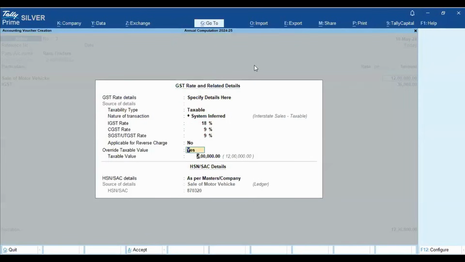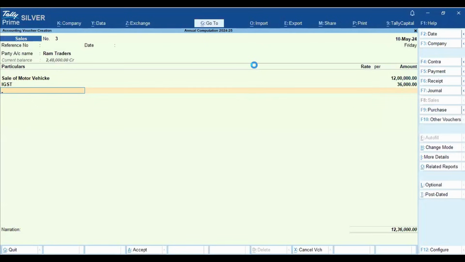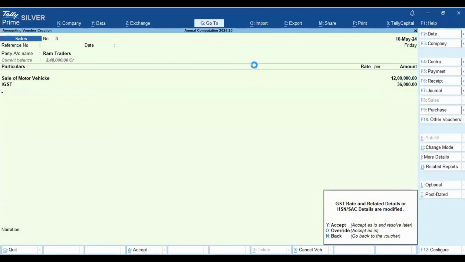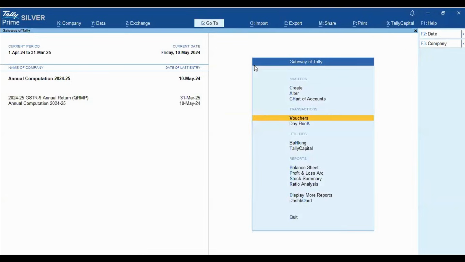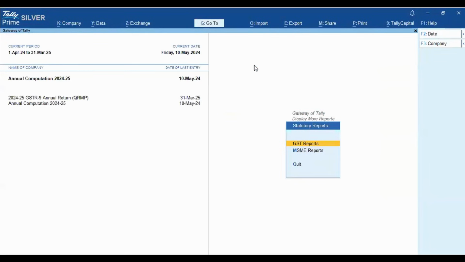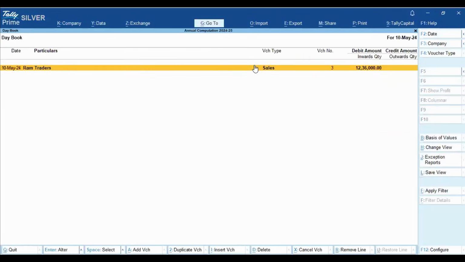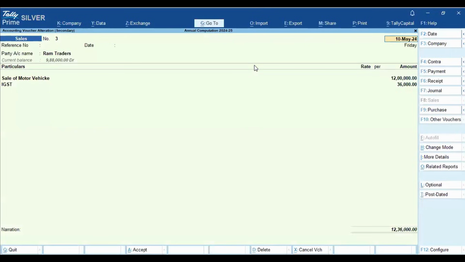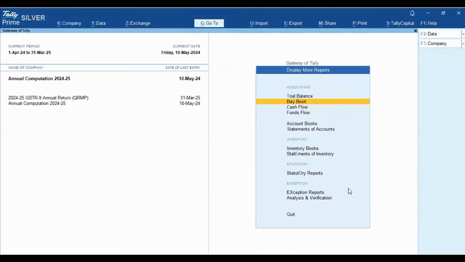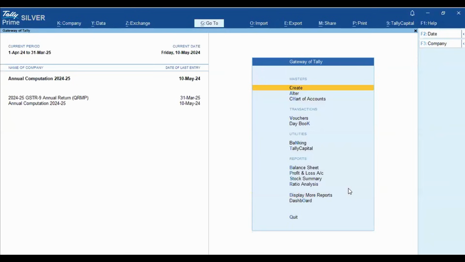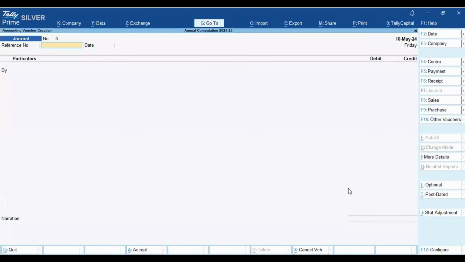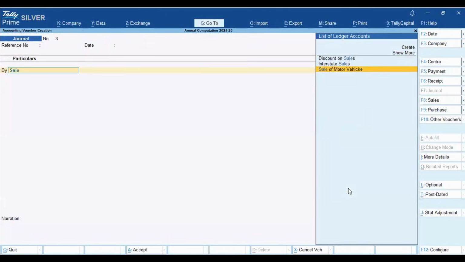So coming to our GSTR1, as well as yes, override. I overrode the information here. Then another treatment would be: here I made a sale invoice, and this 12,36,000 obviously is my deletion. I have not taken any input tax credit on the motor vehicle. Therefore, I can journalize this sale.